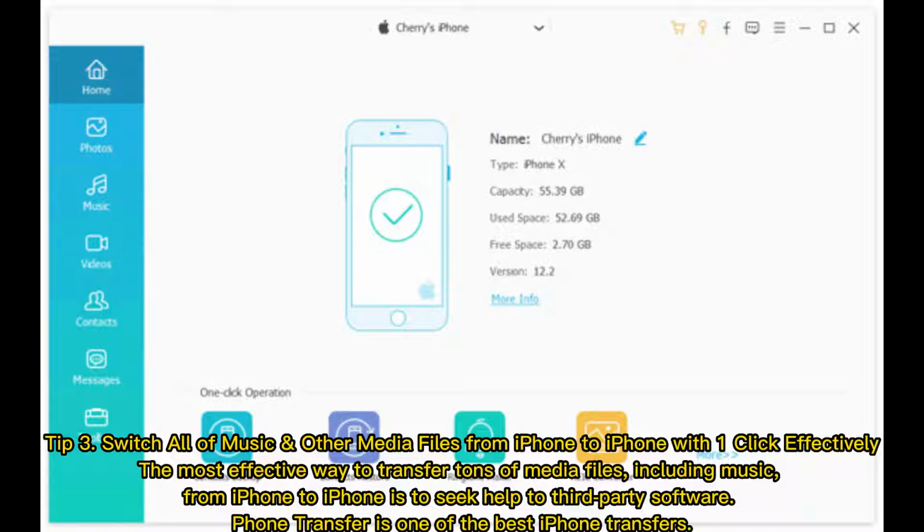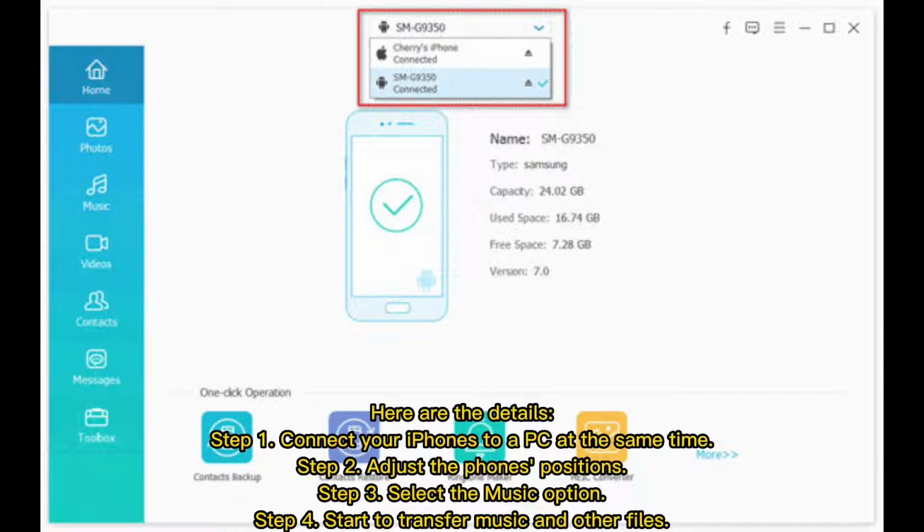Tip 3. Switch all of music and other media files from iPhone to iPhone with one click effectively. The most effective way to transfer tons of media files, including music, from iPhone to iPhone is to seek help to third-party software. Phone transfer is one of the best iPhone transfers. Here are the details.